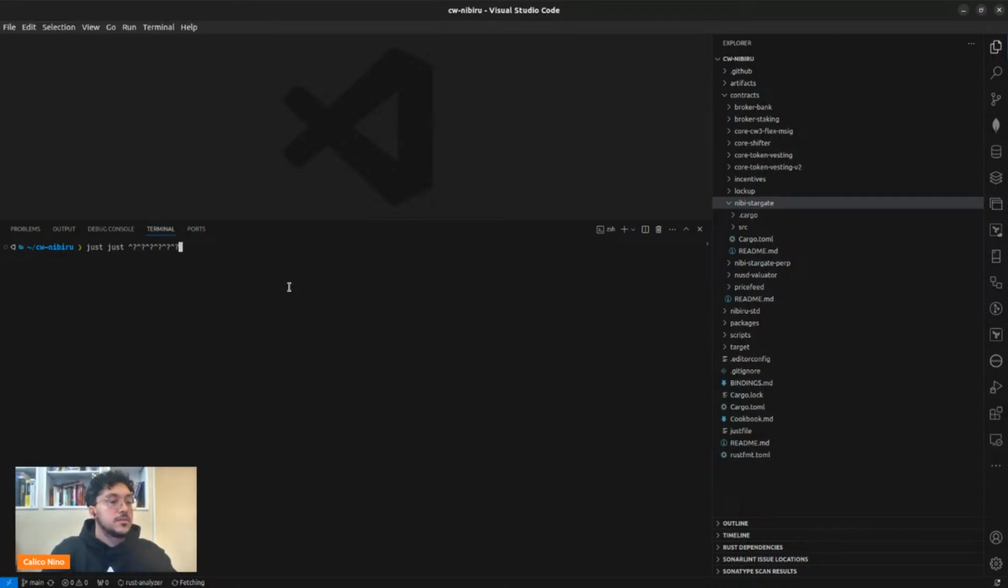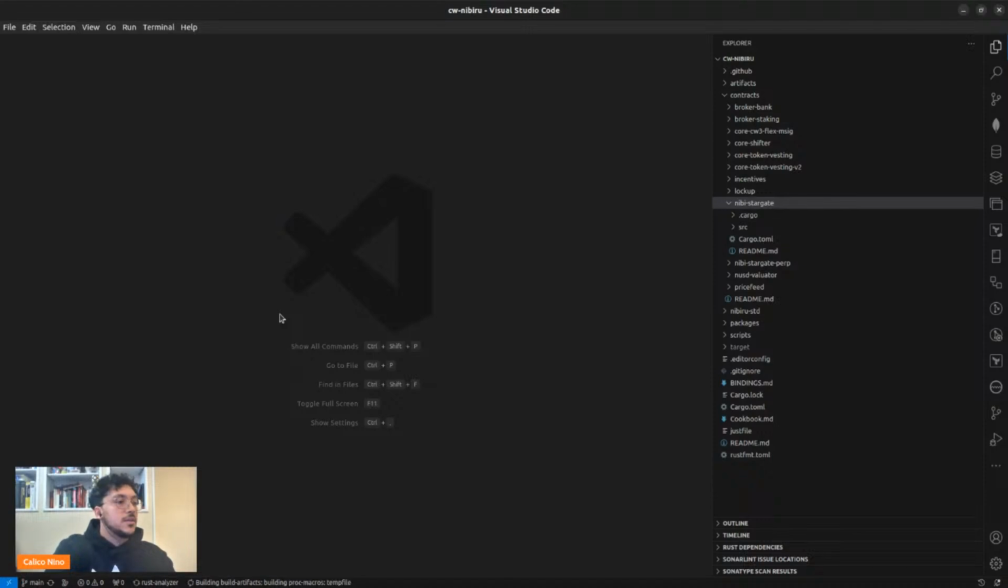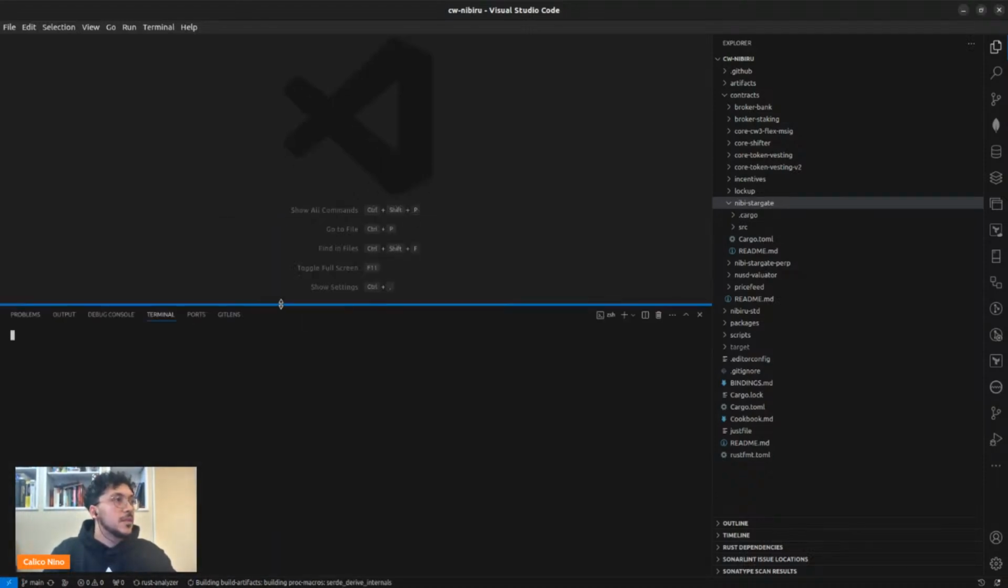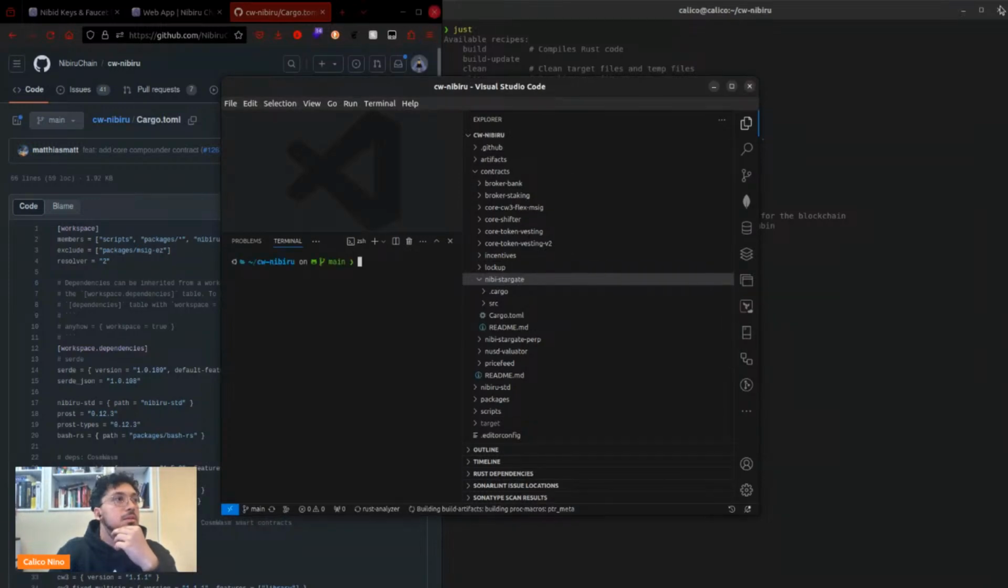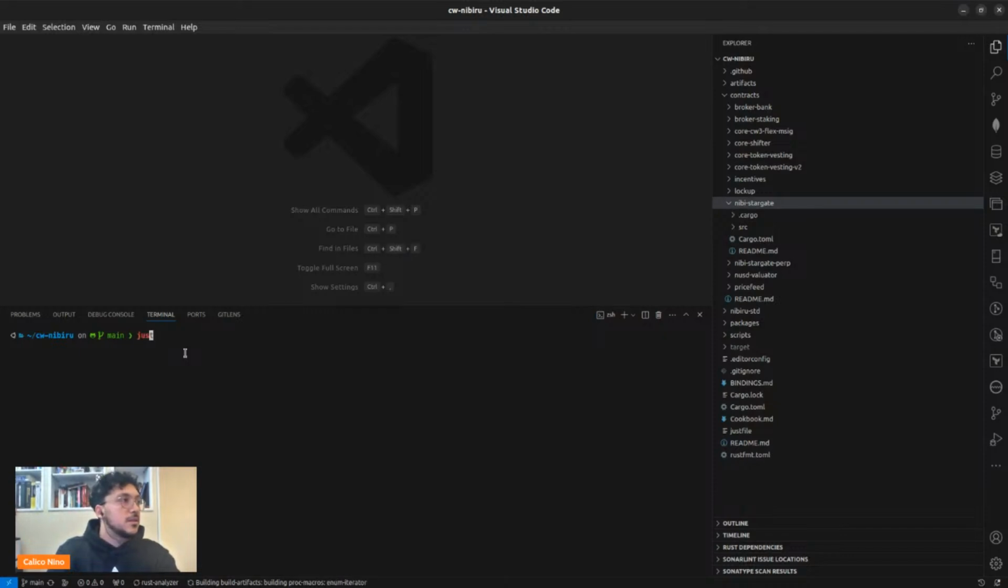Let's do it again. Oh, the Rust analyzer is running. This is a pretty cool tool to analyze it, it just takes a while. Let me close this up. All right, should be good to go.